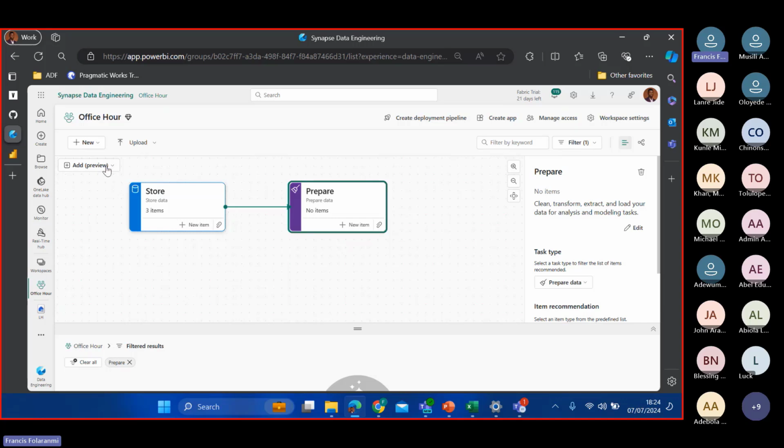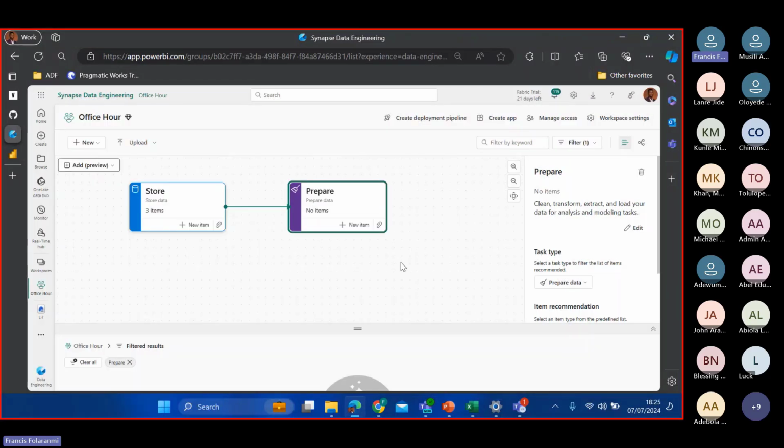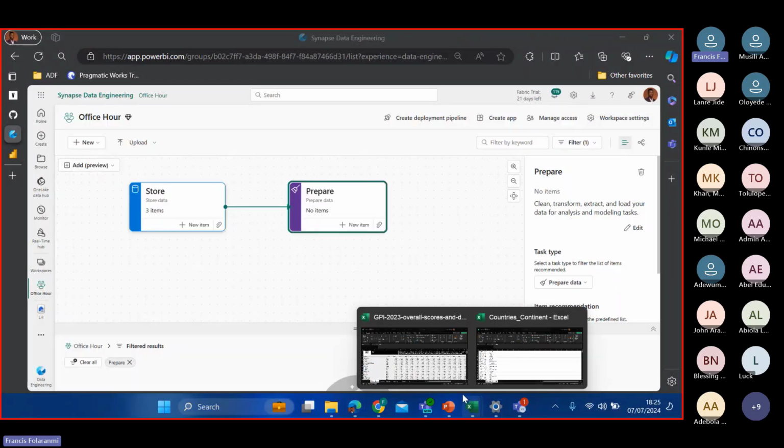Or you can even just come on this add here and click on connector. Then that gives a graphical interface where you can select the task and then the task that you are linking it to. But we have done that already, so I will just click on cancel. So for this now, we need to prepare our data. Let's not forget the way our data is.